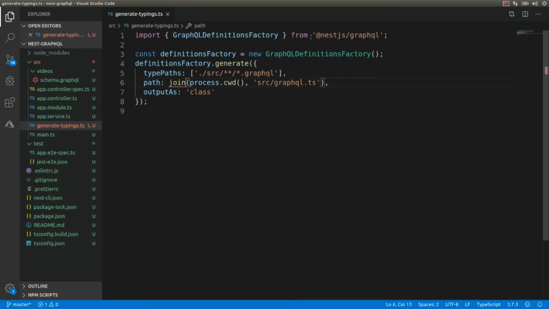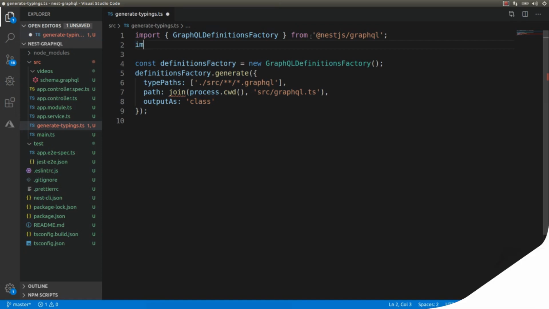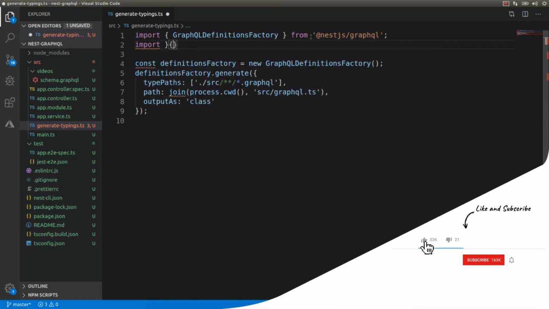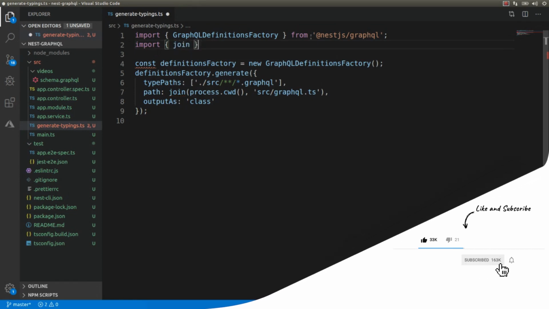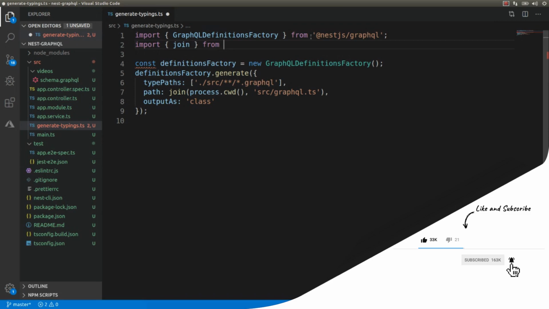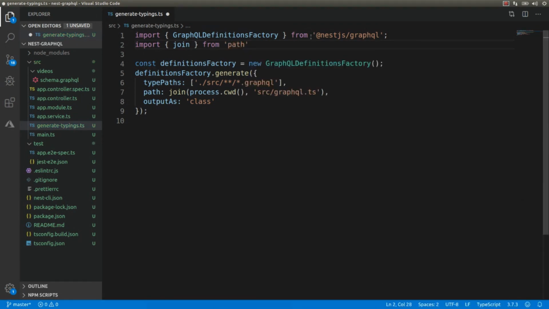And I need to import this. Import join from path. Okay, and that's all we need to generate the TypeScript classes that represent the GraphQL schema.